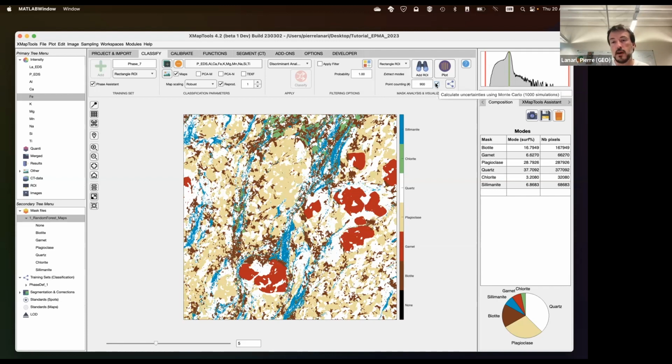And when you do that, it would be the equivalent of selecting 900,000 pixels on your image. So that will give you a quite good estimate of the different modes. But you can test it if you want. You simply click that option, press calculate pseudo modes using point counting, and it will take a bit longer because of this Monte Carlo simulation.